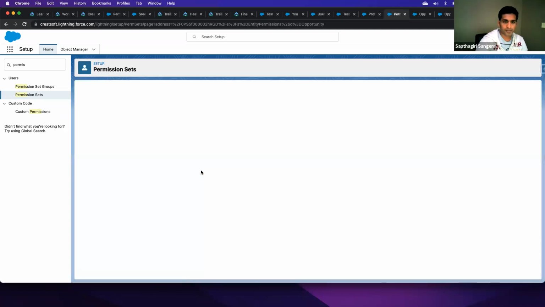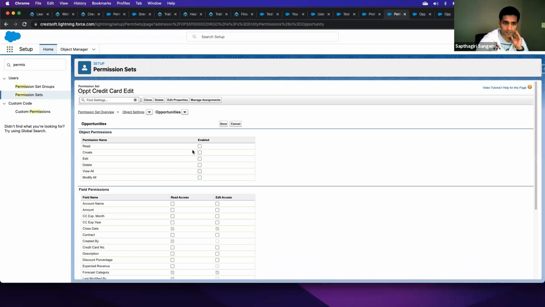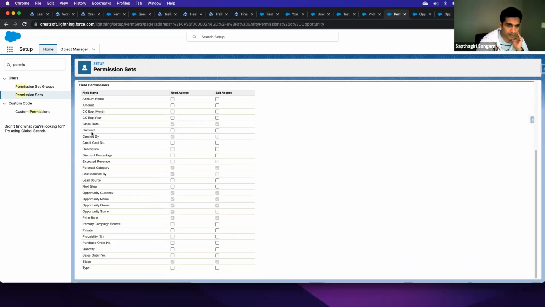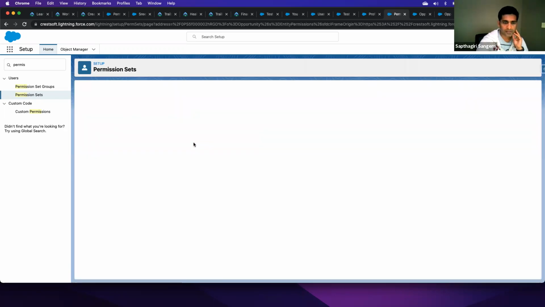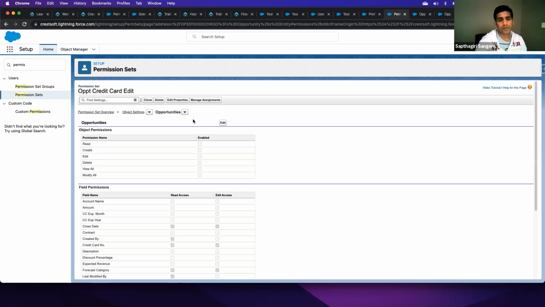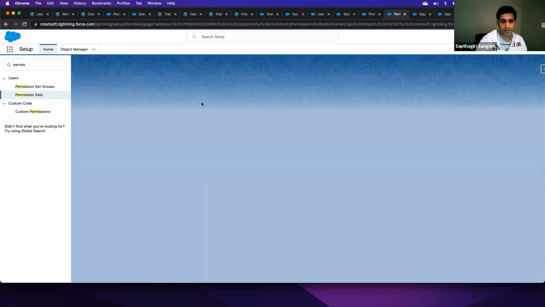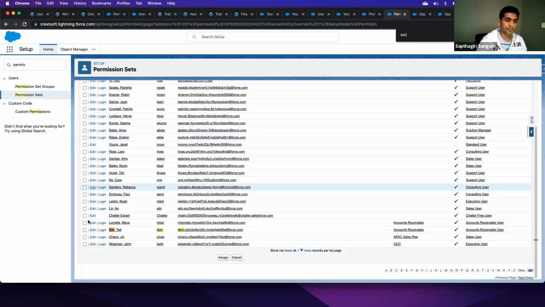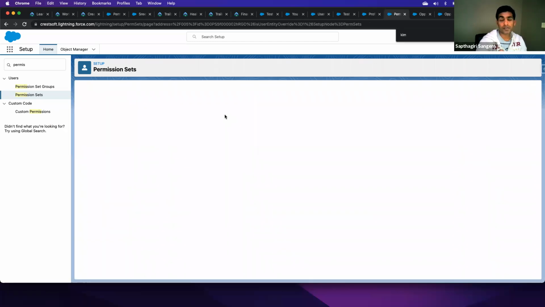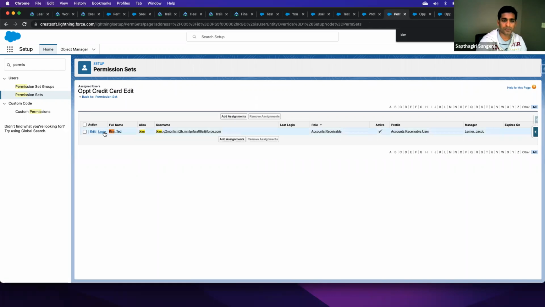And we edit this. So we will go for the credit card field and we say edit access. We want to give edit access, and it's not object level access, the profile will take care of that. So now we assign Ted. We give the permission to the permission set, and we assign Ted to it.